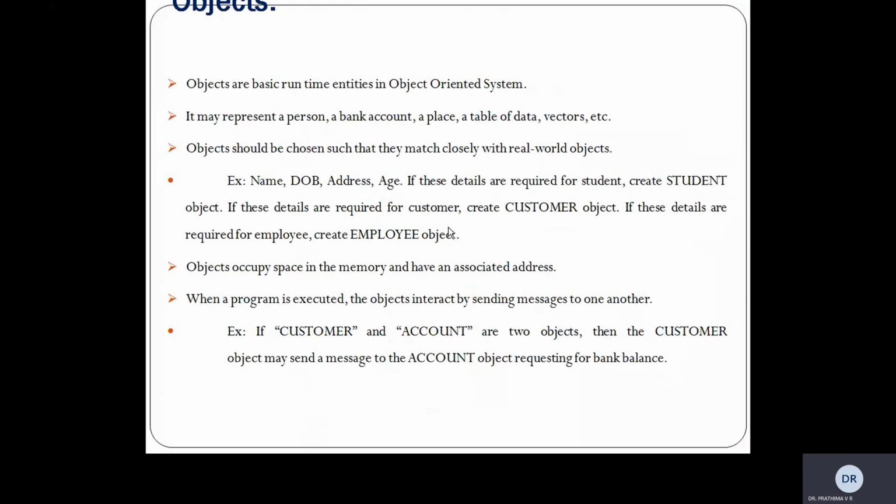Objects are the basic runtime entities which define an object-oriented system. An object may represent a person, a bank account, a place, a table of data, or a vector. It can represent something which is closely related to real-world objects.